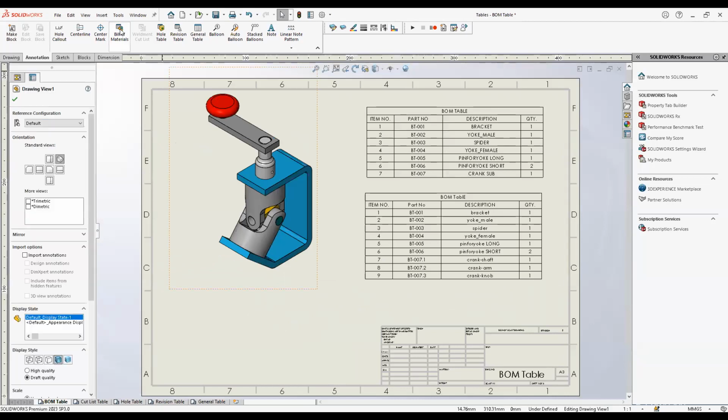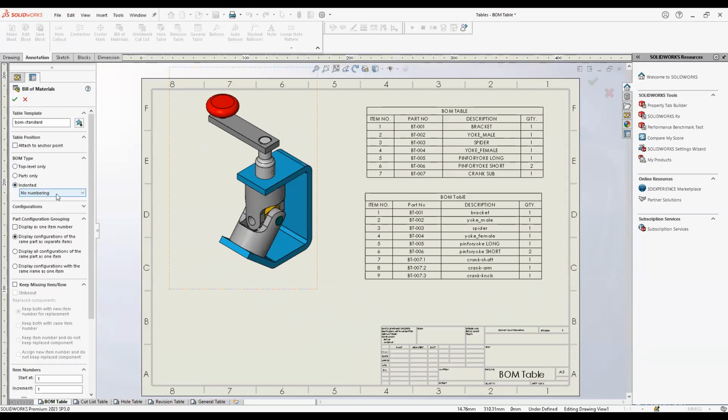And then let's look at the third one, which is indented. In this, we have 3 different options. One is no numbering, so no numbering will be there. Then we have detailed numbering, where it will list out 1 to 7 components. And then after 7, it will mention the part number as 7.1, 7.2, 7.3, because they are subcomponents for the crank subassembly. And then you have a flat numbering, where it will list all of them as flat numbering.